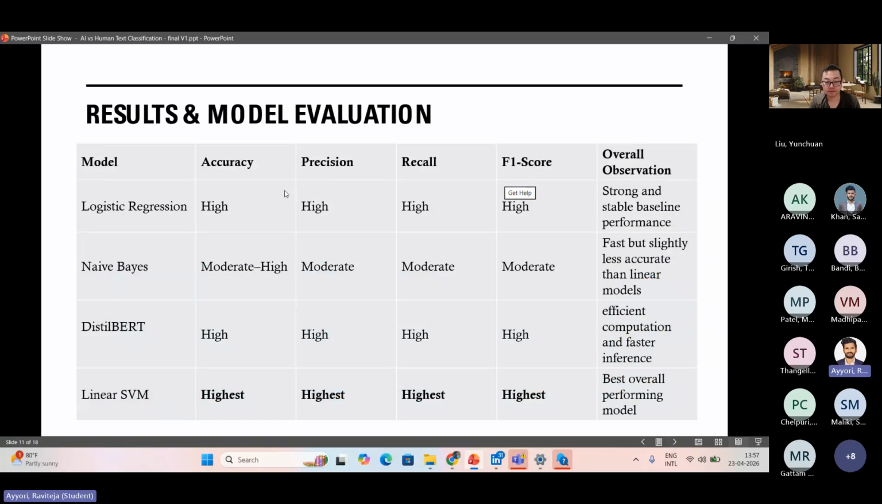These are the results and model evaluation. The best performing model is linear SVM, which has the highest accuracy, and the same for precision, recall, and F1 score. We also used DistilBERT, which is a transformer based model. It also has good results on the metrics that we used for the whole project. And coming to Naive Bayes, it is quite moderate. It is fast, but slightly less accurate than the linear models.